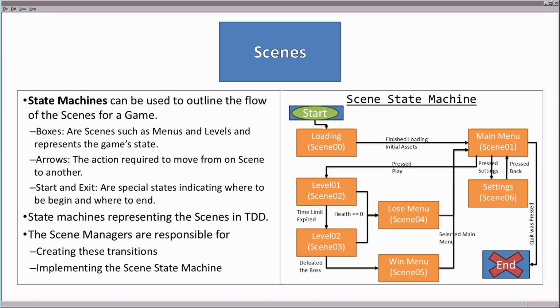Finally, scenes can be organized based on a state machine. State machines can be used to outline the flow of the scenes for a game. Boxes are scenes, such as menus and levels, and represent the game's state. Arrows are the actions required to move from one scene to another. Start and exit are special states indicating where to begin and where to end.